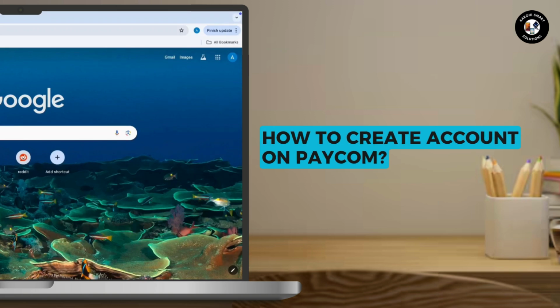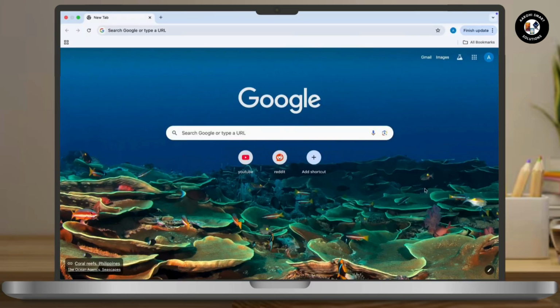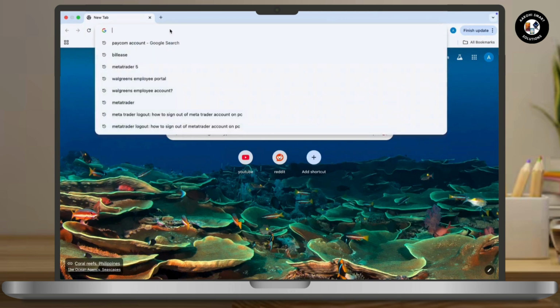How to create an account on Paycom. To create a Paycom account, simply follow these steps. First of all, open your web browser and in the search address bar type Paycom.